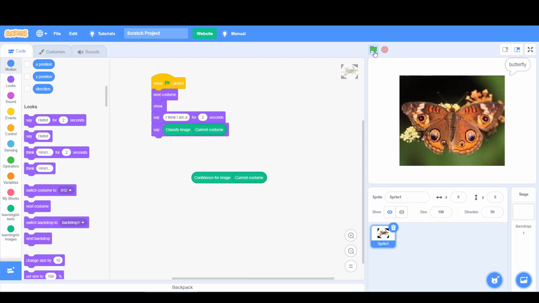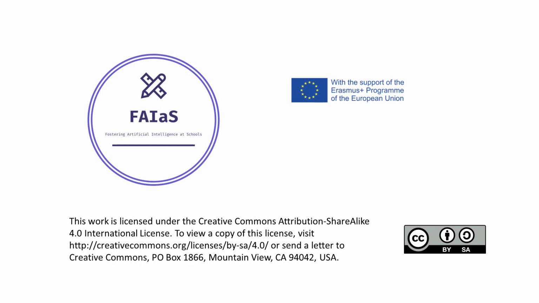So this is just a very simple illustration of how you can use the AI models within Scratch. Other examples can be found on the LearningML webpage and on our FIAS project page.